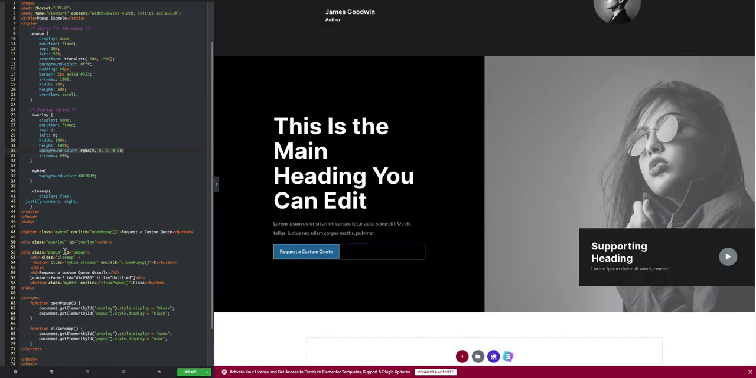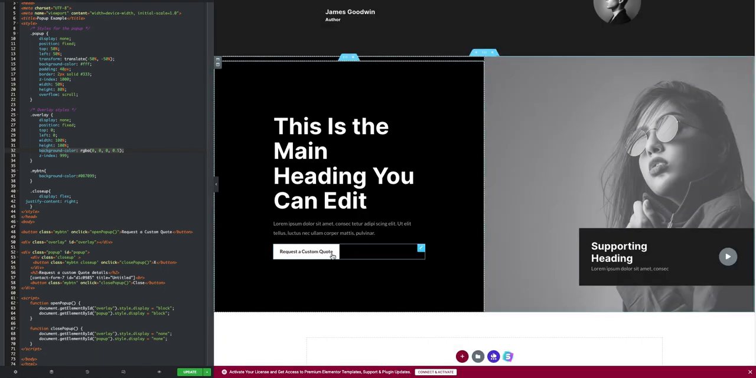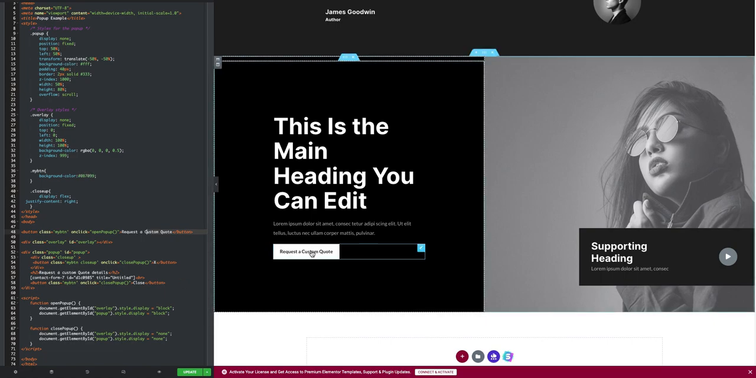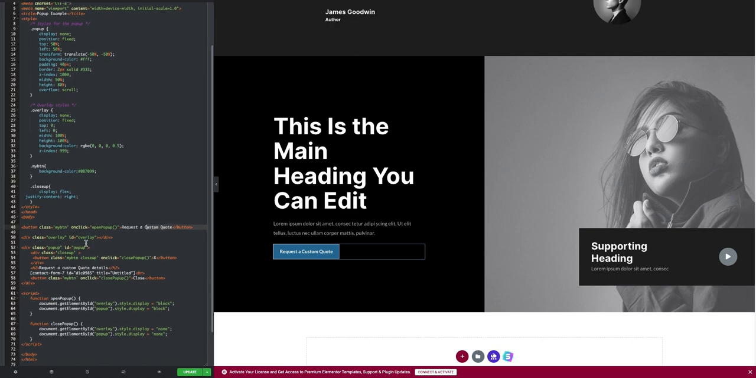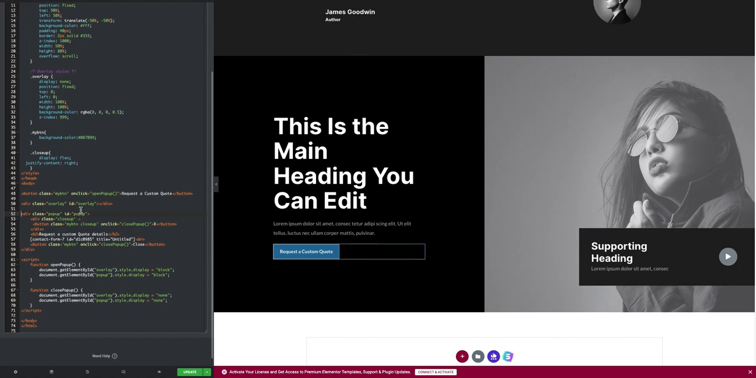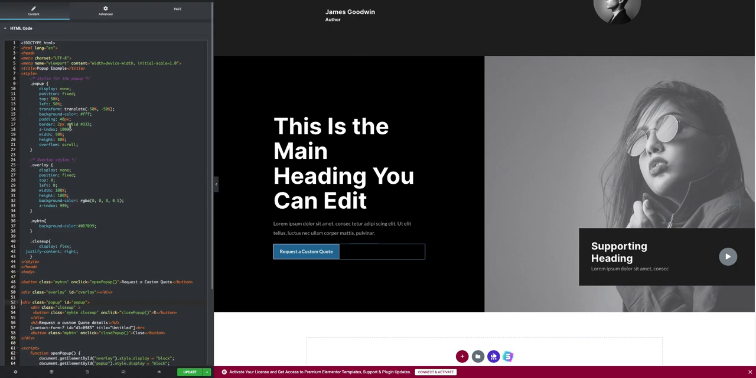So if you are planning on changing the color of this button, request a custom quote, which is actually here, you could see it has a style of class of btn. So you can come to this btn.btn, then the class, you can change this color to whatever you want. Just style it to whatever you want. So having said that, we'll go to this particular section. It has a class of popup and ID of popup. So this is where it's being styled, from the class name.